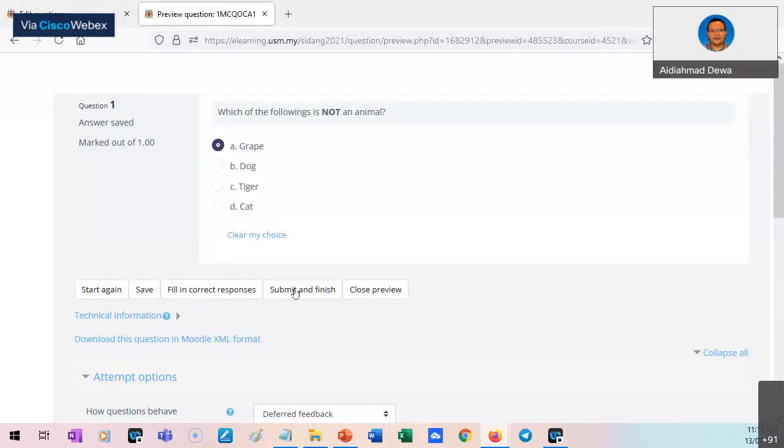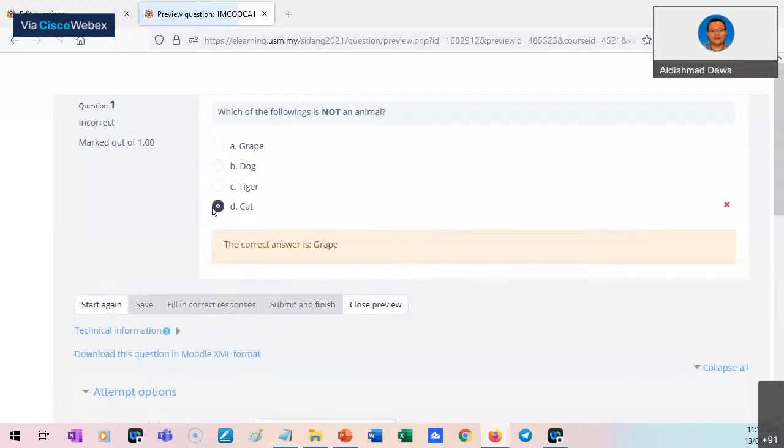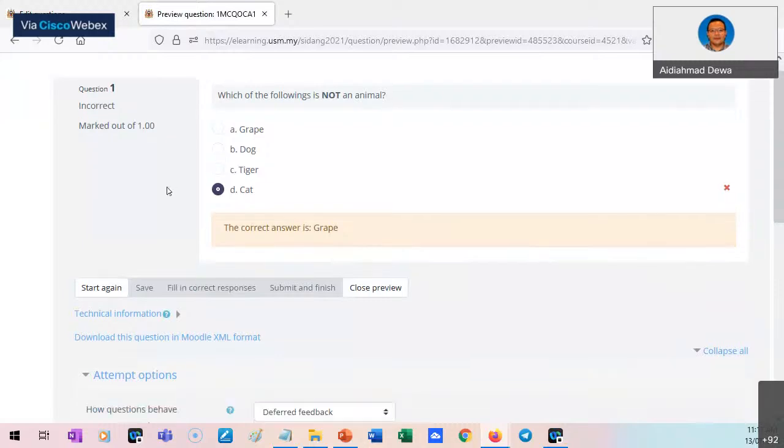But usually, personally, I prefer this. I prefer the attempt. So, submit and finish. Say, "Alamak, salah, kan?" I've got the answer. So I'm getting two responses there, yeah? Okay, you are correct, Dr. Reza, yeah?